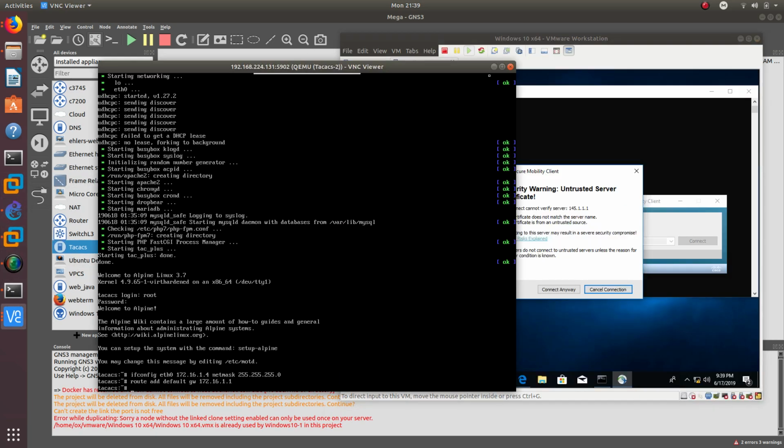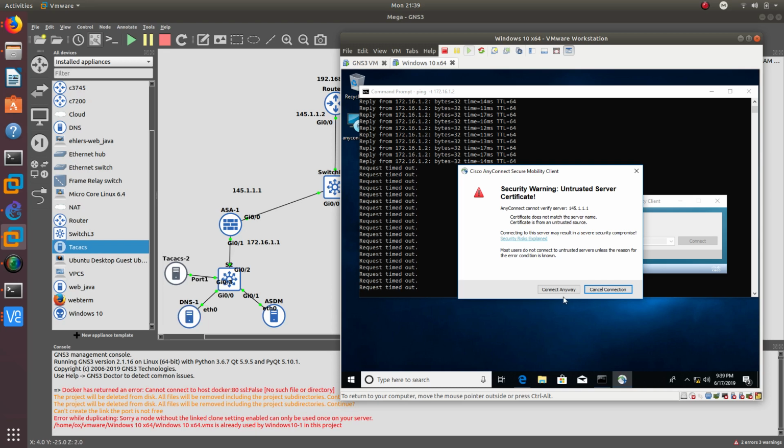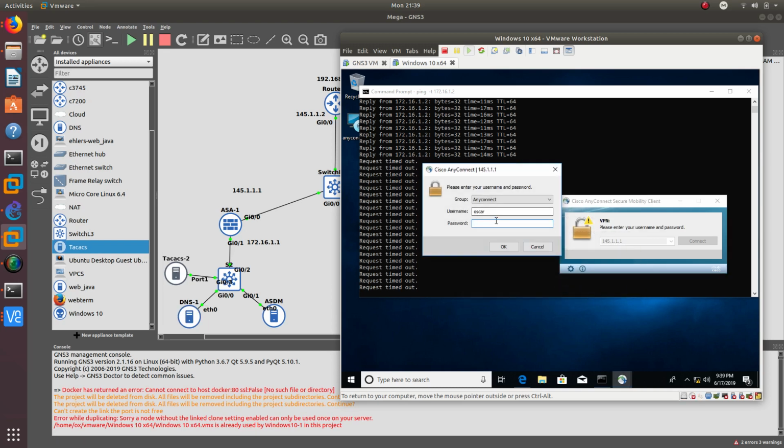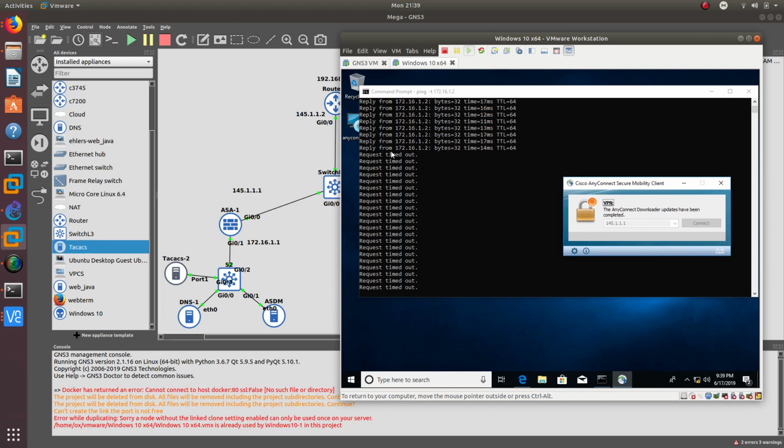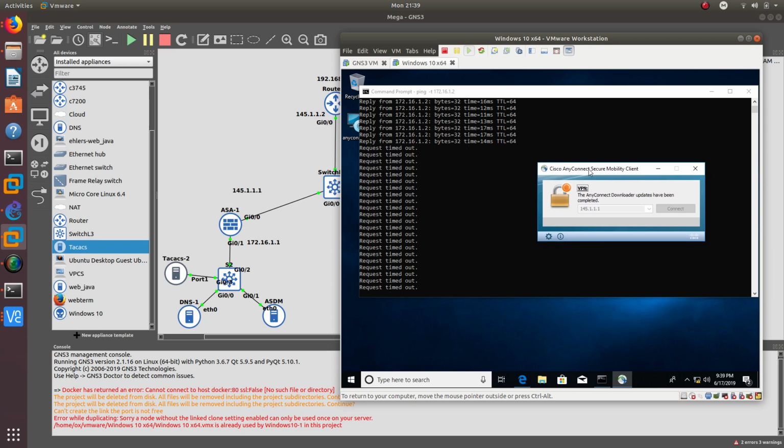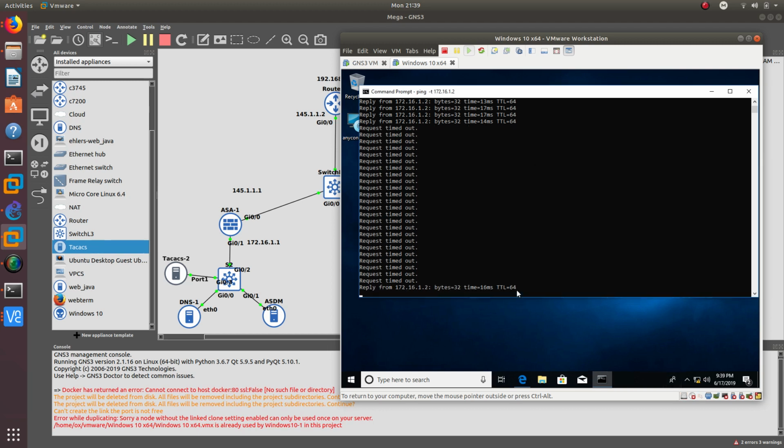ping from my Windows device that location. So I will connect anyway. Cisco 123 to connect to the VPN, and then after we connect to the VPN, we should be able to get replies from 172.16.1.2. There we go, VPN. You should establish a connection soon. There we go. Now we have a connection, and now we are able to ping the ASDM.